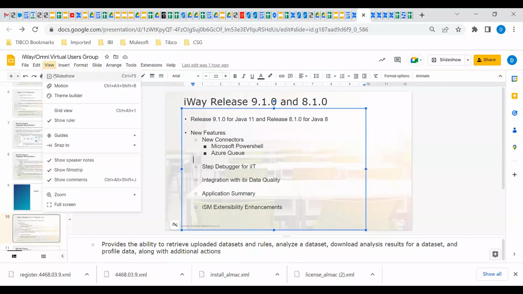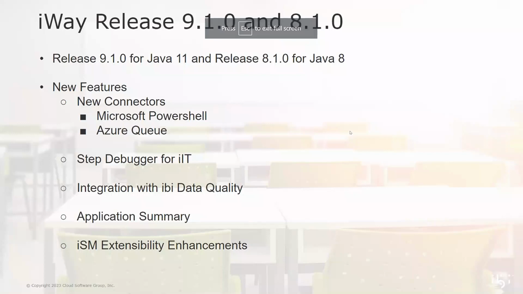Oh, I just realized this is not in slideshow mode. Sorry about that.